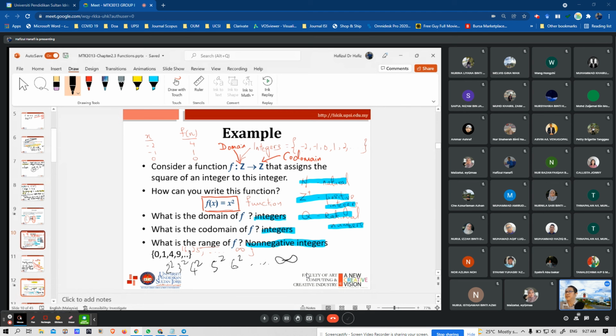We can also have the positive integers and rational numbers. Okay, and then what is the domain of f? Basically, we note that this one is the integers. What is the codomain? Also integers. What is the range of f? It is the non-negative integers, because integers we can have from 0.